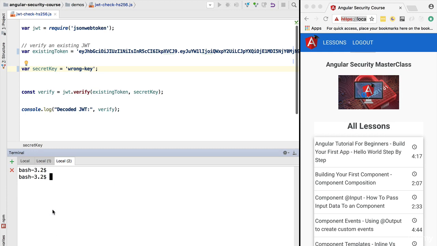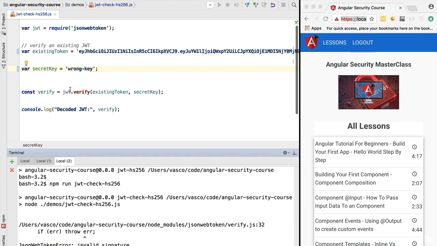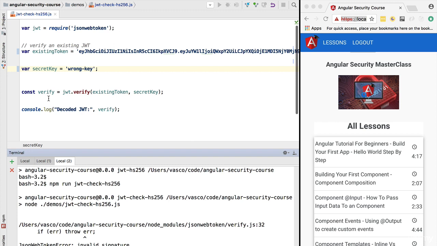Let's have a look. We're going to run again the same program. As you can see, this time around an error was thrown, so we would have to catch it and handle it. And this is essentially how the HS256 JSON Web Token signature mechanism works. We have covered a lot of ground in this lesson. Let's switch over to the browser and summarize.